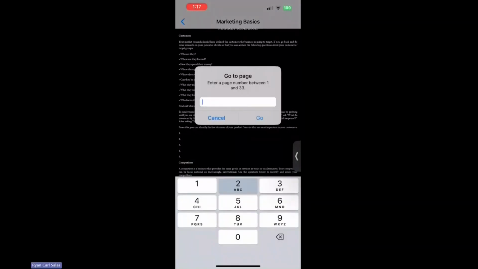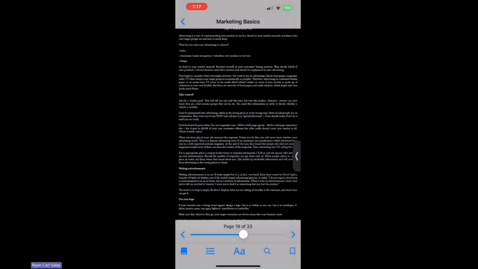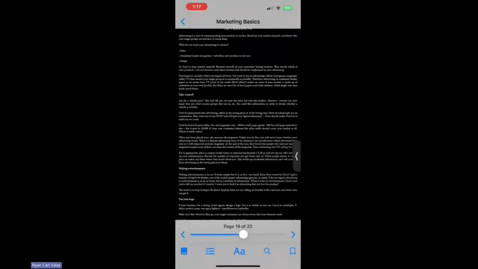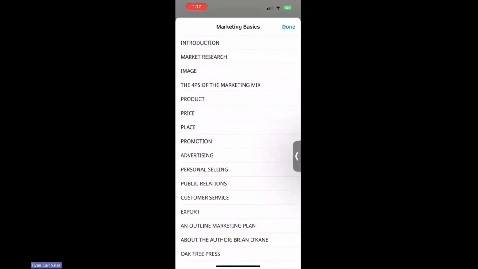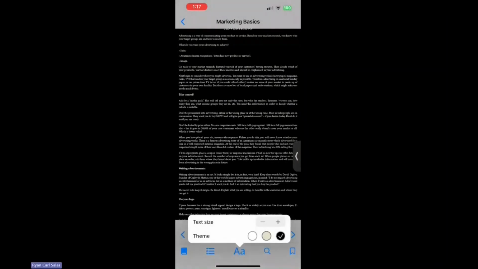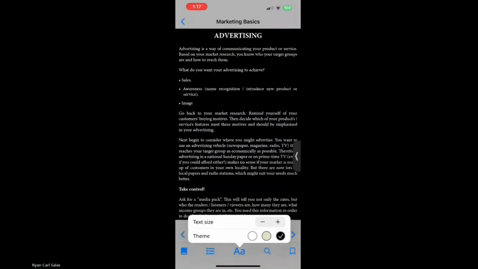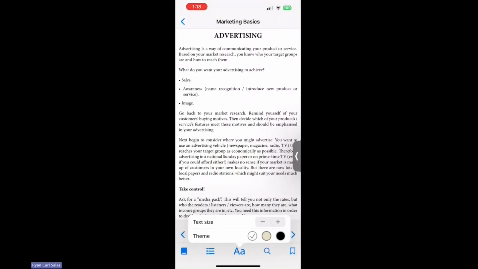So if I want to go to page 20, I can do that. I can also view the table of contents. If I tap on the table of contents icon, I have different chapters here. And I can also adjust the text size. If I zoom in, this will increase the font of the text, or the text size rather. And I can also change the theme. I'm currently using the dark mode, but I can change this to white if I want to.